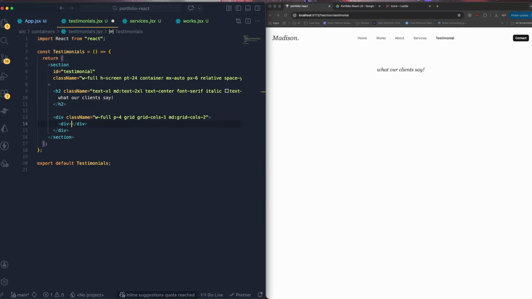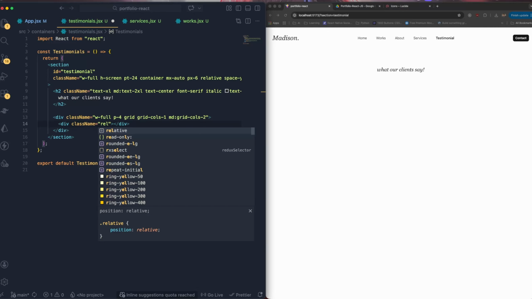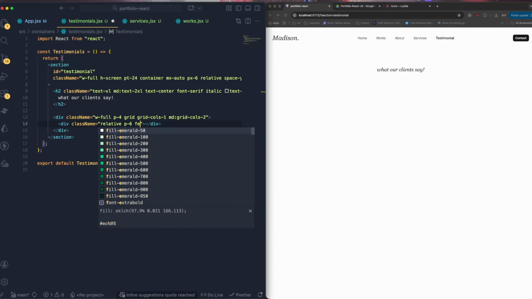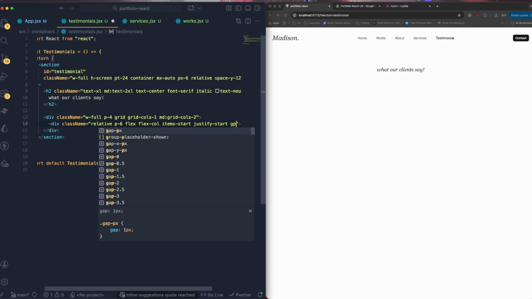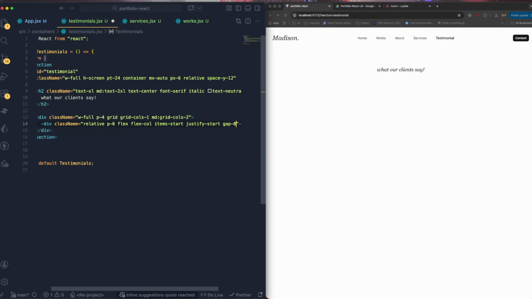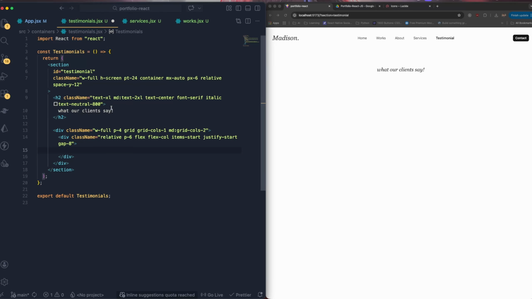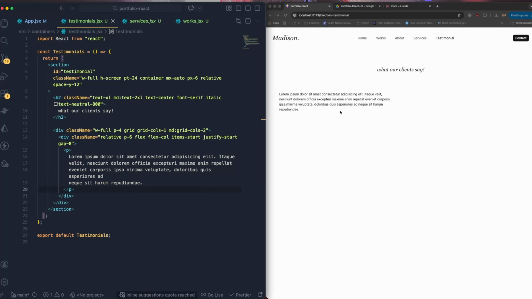So here I'm going to bring a division which is going to have some text. It's going to have relative position, and padding needs to be 6. Flex column, items needs to be everything on the starting point, and justify everything on the starting point. And the gap needs to be 8 or something. Save it, and let me enable the word wrap so you can see it clearly. Okay, so now I'm going to bring a paragraph tag, and I'm just going to bring some dummy text as well. This is how it looks.